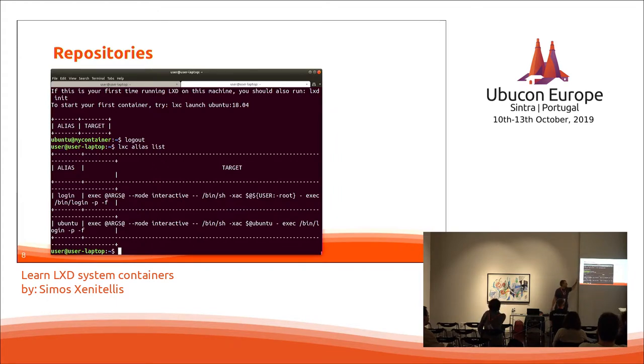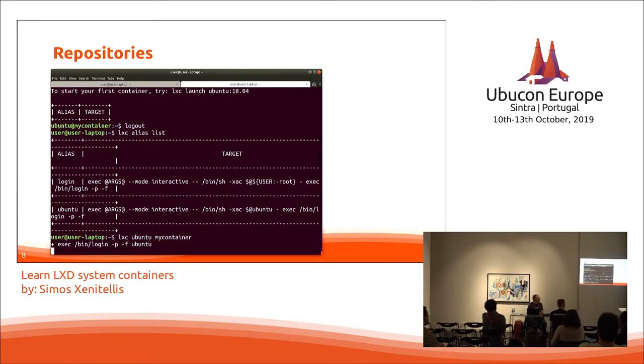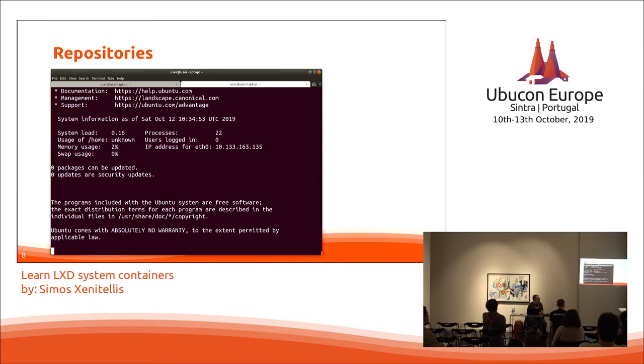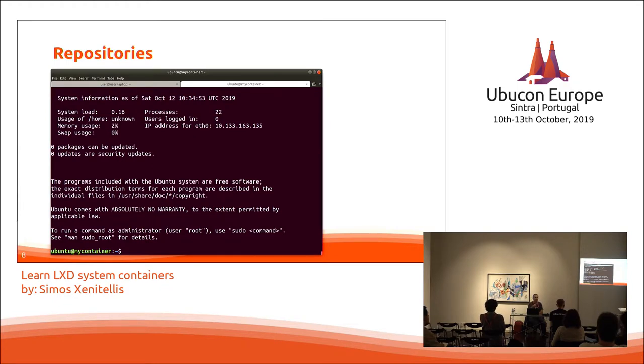So what I have done is I'm using two aliases. One is login and another one is Ubuntu. So if I want to get a shell as Ubuntu, I will do LXD Ubuntu, the name of the alias, and the container name. And that's it. It's a more fancy way to get the shell. Still, you can use everything we showed earlier, but this is somewhat more fancy. So either way will be fine.